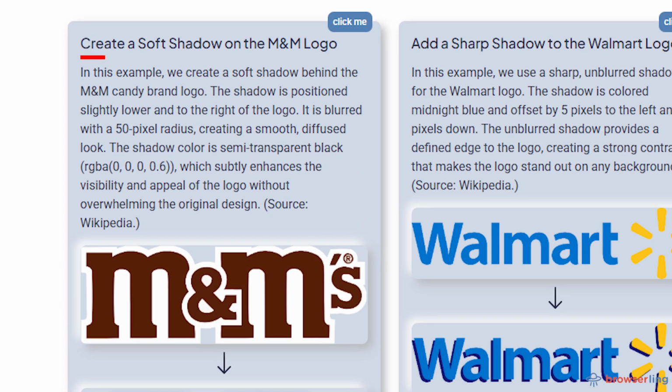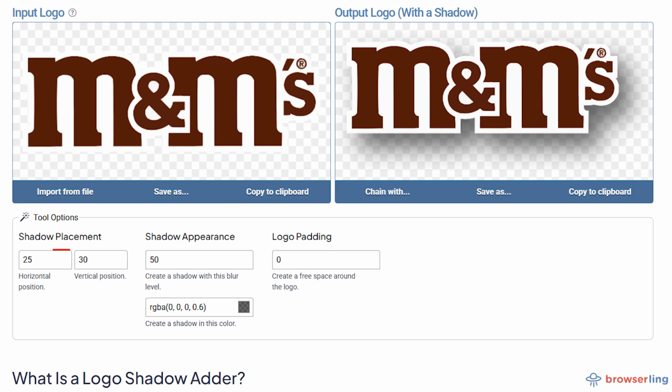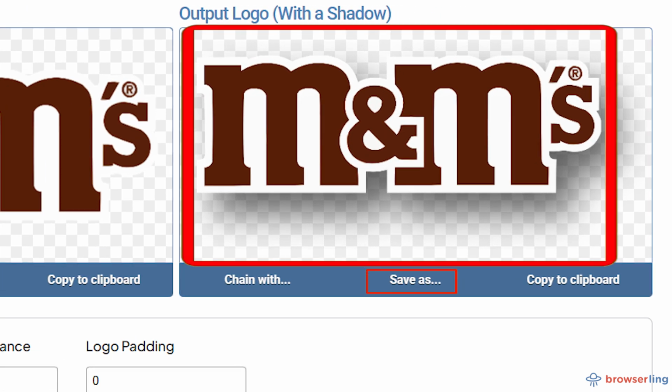Example 1. Create a soft shadow on the M&M logo. Okay, so here's our input, the M&M candy brand logo. Now we move the shadow 25 pixels to the right and 30 pixels down, add a soft blur of 50 pixels and set the color to semi-transparent black, specifically RGBA 0, 0, 0, 0.6. Padding stays at 0. This gives the logo a subtle, smooth shadow that enhances visibility without overpowering it. And here's the final output. Hit Save As to download.